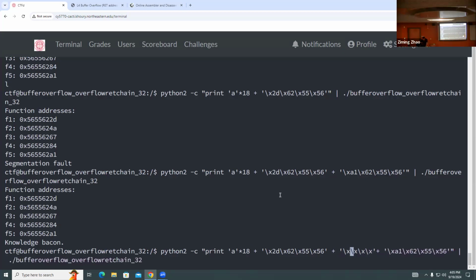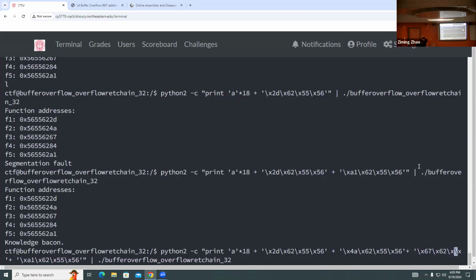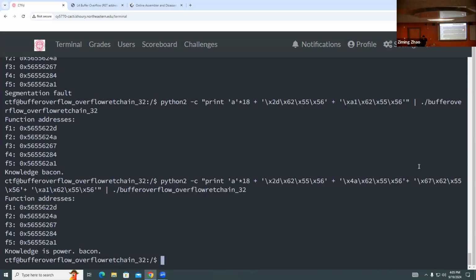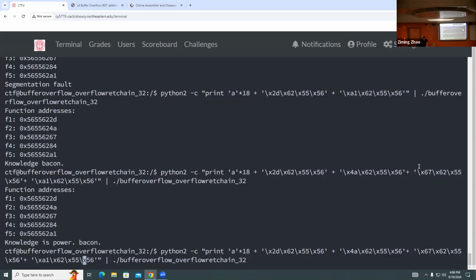Okay, so if we add everything together, what is the second one? It will be 4A 62 55 55 56. So we add 76 2 5 5 5 6. Now we should have knowledge is power, then bacon, right? So that's what we have now. Then we add another one, then we're done.